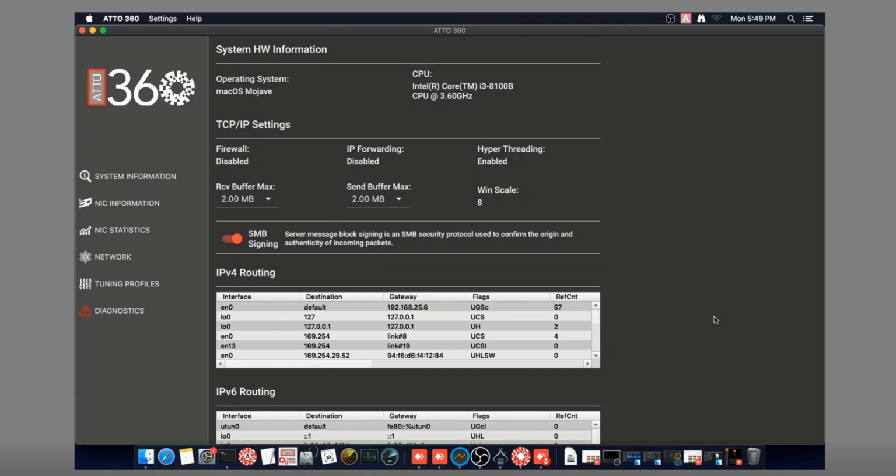Brand new ATTO 360 software. And today I'm going to take you through our brand new software that's just been released. It's our ATTO 360 Tuning, Monitoring, and Analytics application. This is version 1.1 for the Mac OS, but it's also available for Windows and Linux. And it's designed to take advantage of our FastFrame 3 NICs as well as our select Thunderbolt ThunderLink devices to optimize them and monitor their health.